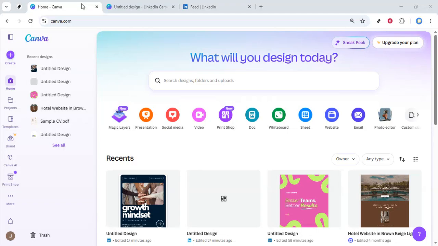In this video, you'll learn how to create a carousel for LinkedIn. Carousels are a fantastic way to engage your audience with multiple slides of content, making your posts more dynamic and interactive. So let's dive in and create a stunning carousel using Canva and LinkedIn.